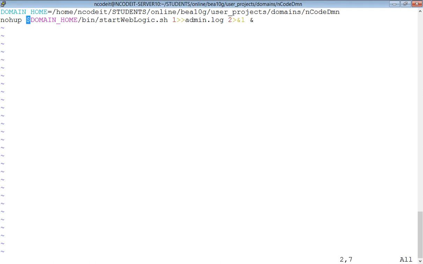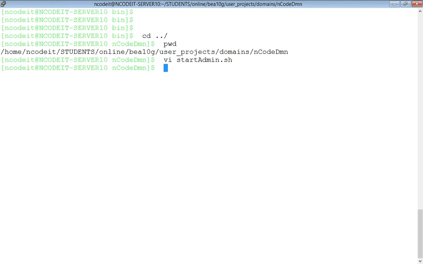So nohup $domain_home/bin/startWebLogic admin URL, admin server log file, error. That's it. Ready to go. Go in here, save and close the file. Cool. Now change the permissions, chmod 745. You may actually consider giving the full path for the log file also, the way you are invoking the sh. Otherwise admin.log will go to the current directory from wherever you are launching the script. Yes, we can customize that, assuming all the log files will go into a different directory. Yes, that can also be done.